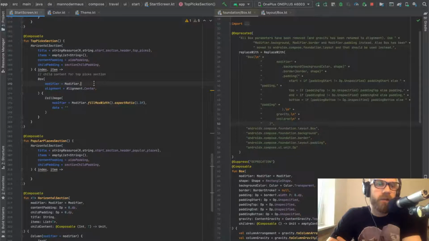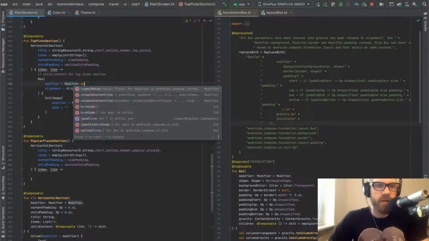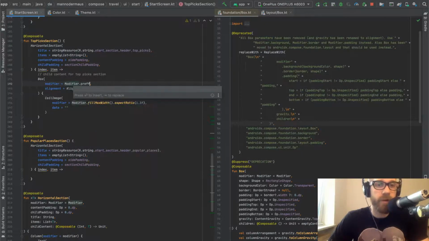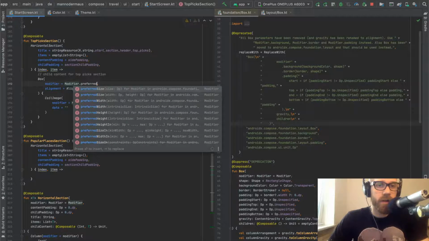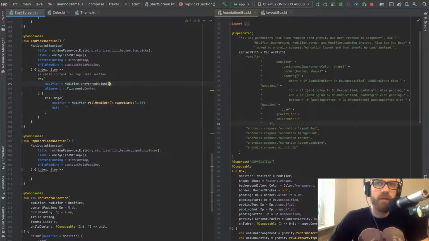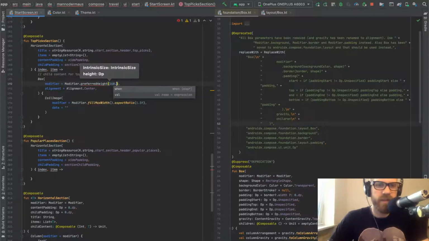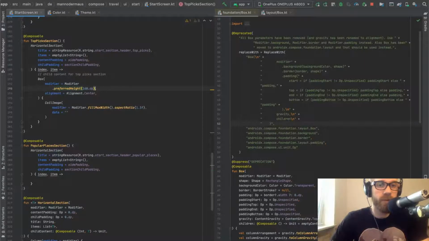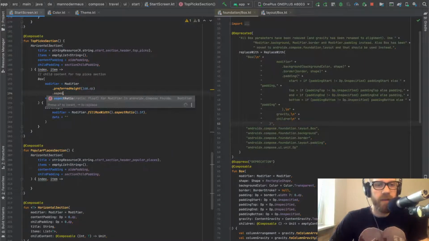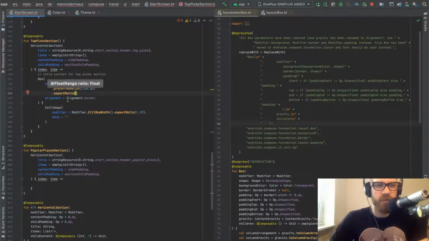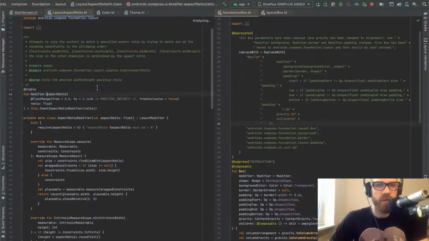The box should define the aspect ratio. So it should have something like preferred height. I don't know, let's do maybe 160 dip. This could be way too much, but. And then let's try aspect ratio. And I'm not sure, is this with regards to the width or the height?